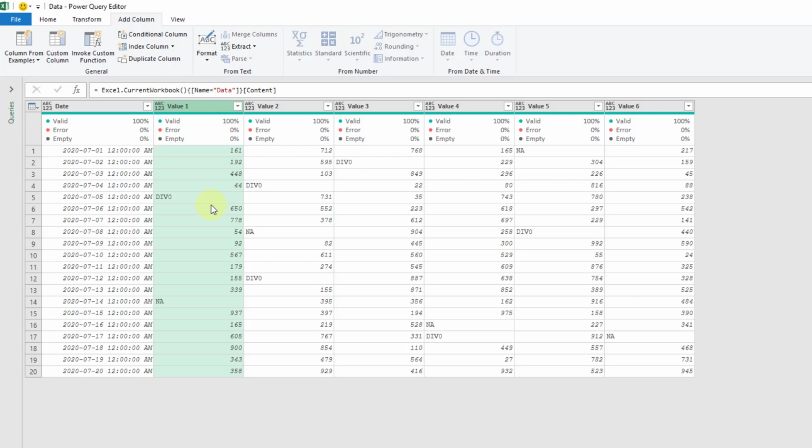Hey everyone, it's John here, and in this video we're going to take a look at an alternative way to filter multiple columns in Power Query.